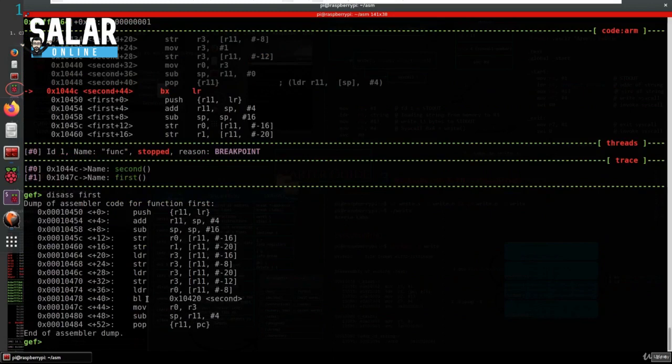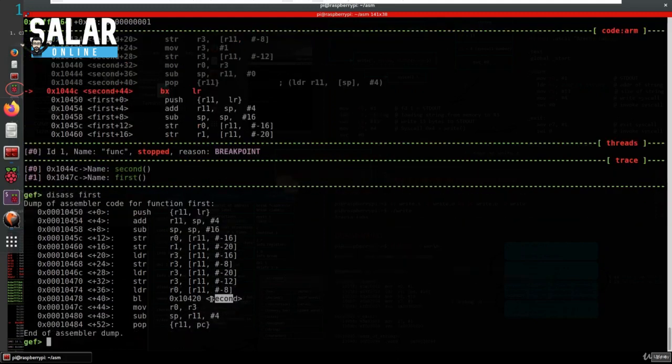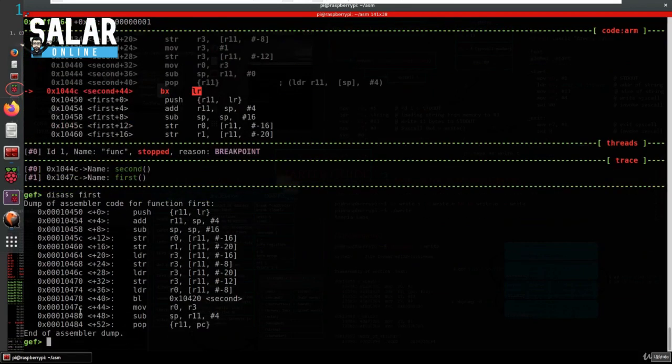this branch changed the execution to our function second. So we executed all the instructions inside second, and we have to return back to this first function. It is done by using this branch exchange LR. The return address, which is the address of the next instruction which is here, is stored in the LR. So when we execute this instruction, we'll be back here. Okay, and we can see that.